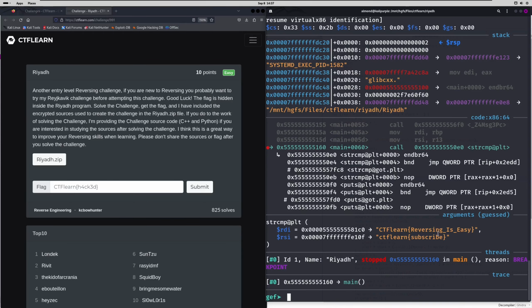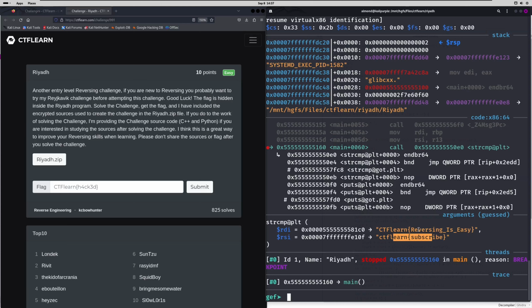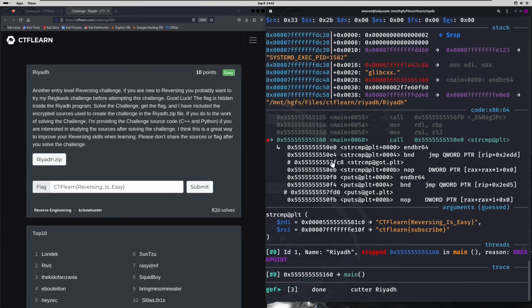And right here, we can see that RDI has our actual flag and RSI has our input flag. And it looks like those are what are being compared to each other. So our flag ends up being reversing is easy. So we'll copy that, paste it in, and submit. Well, that's all. We got an incorrect flag.